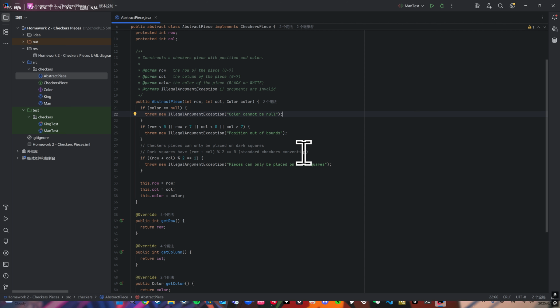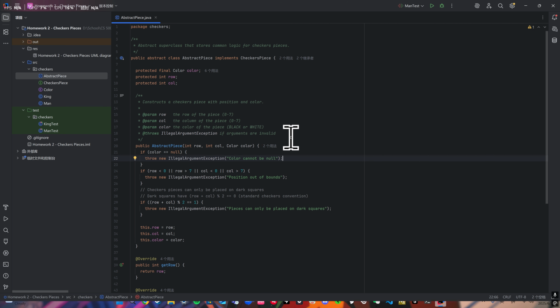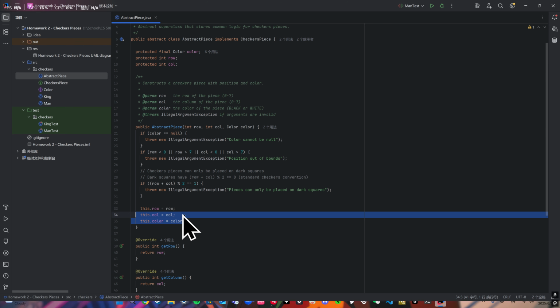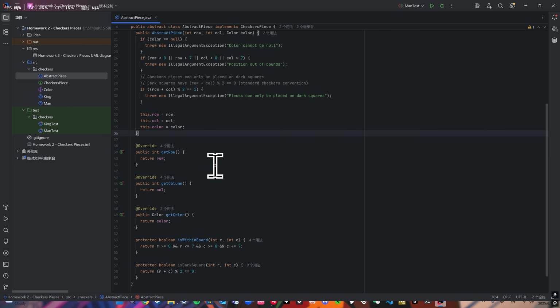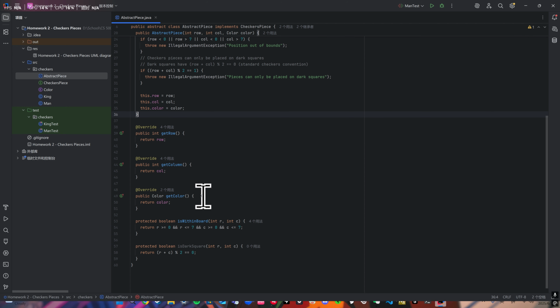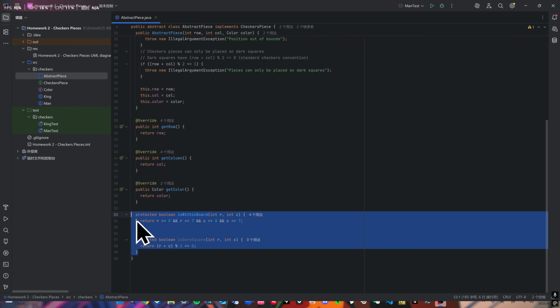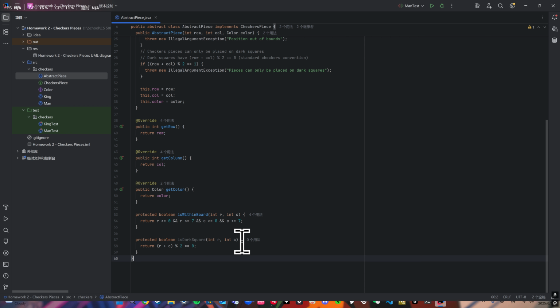This class stores three protected fields. They're protected so that the subclasses can access them directly for better performance. And I provide getter methods that simply return these values to fulfill the interface contract. I also have two more helper functions: is within board for boundary validation and is dark square for dark square logic, that both subclasses can use to eliminate duplicate code.